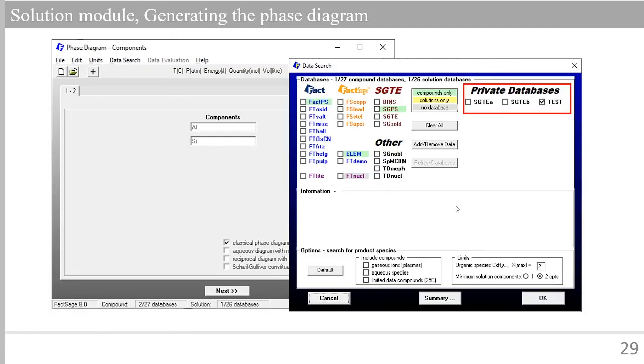So we have our 3 solutions completed, and let's see what the phase diagram module gives us for the first iteration. In the phase diagram module, we put in the components that we have in the system, so aluminum and silicon, and we can also add our private database now using the data search. In this case, we have the test solution we selected, and we're ready to generate our phase diagram.